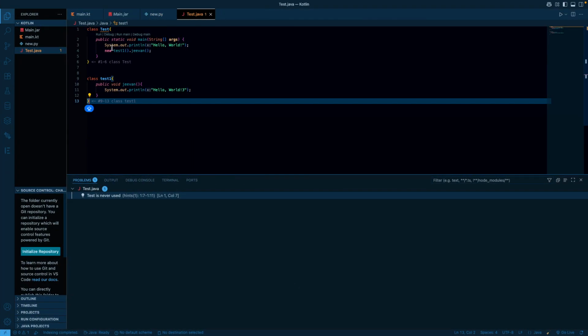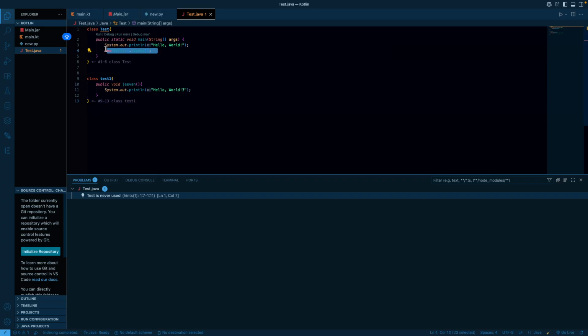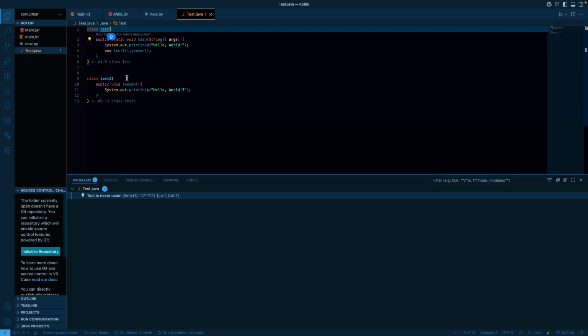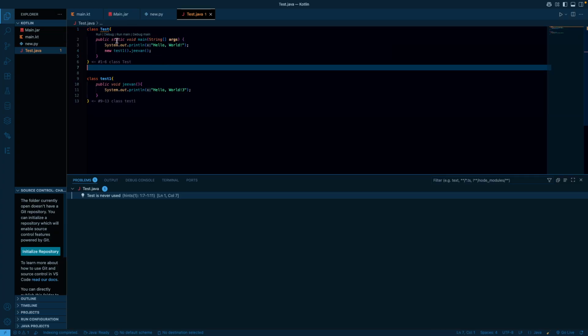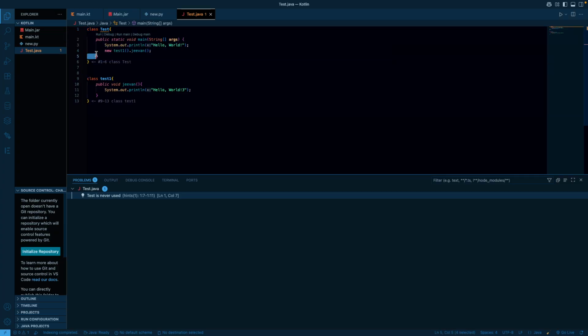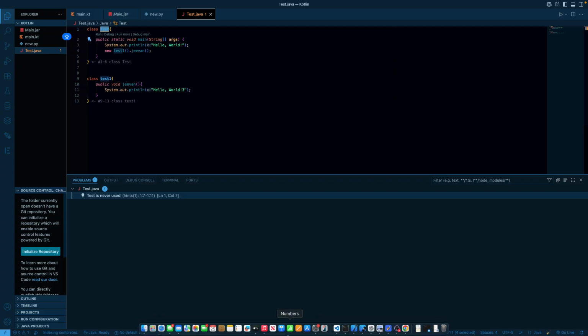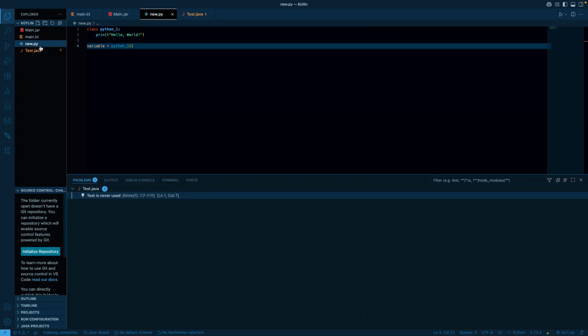Yeah, so the moment you name this as test one, it will automatically be called. This file name needs to be the same because this object has to be created, right? So basically we saw this is how it's done in Python.